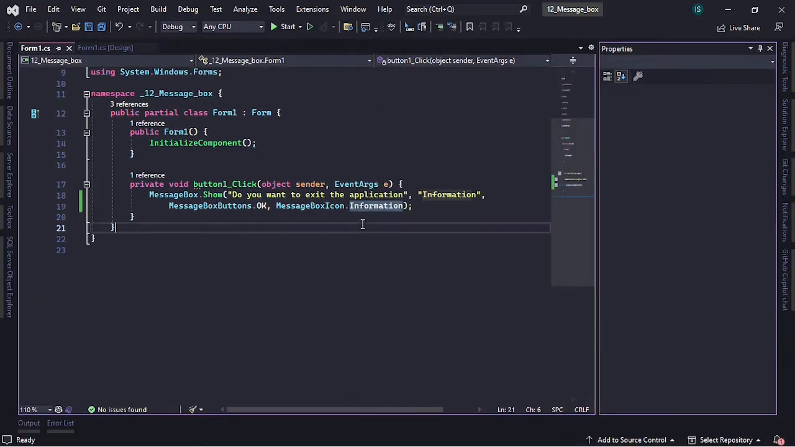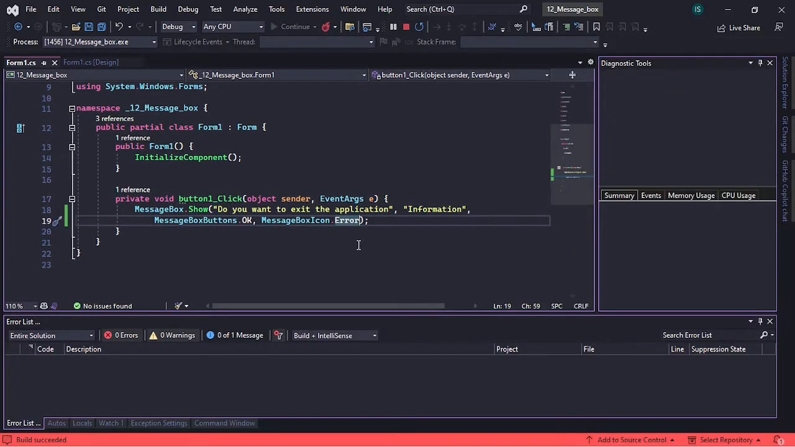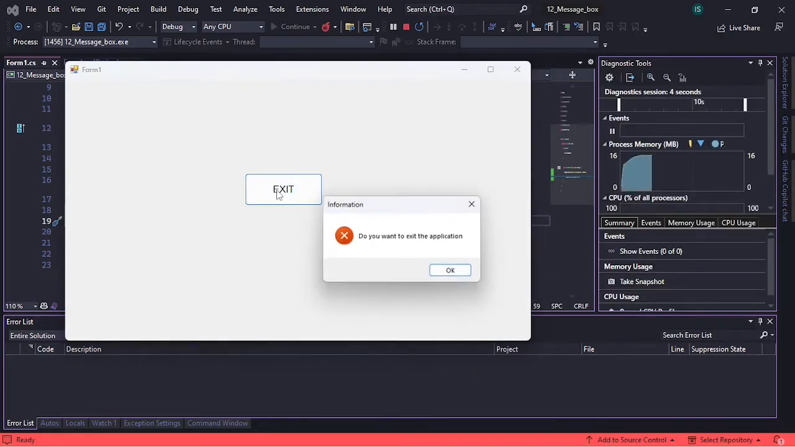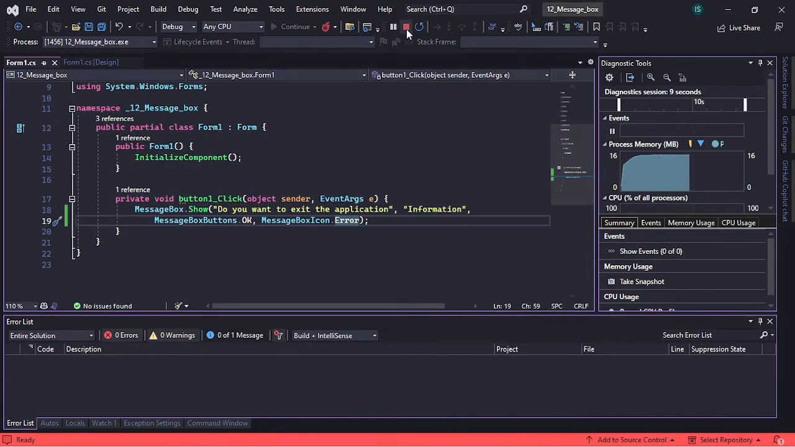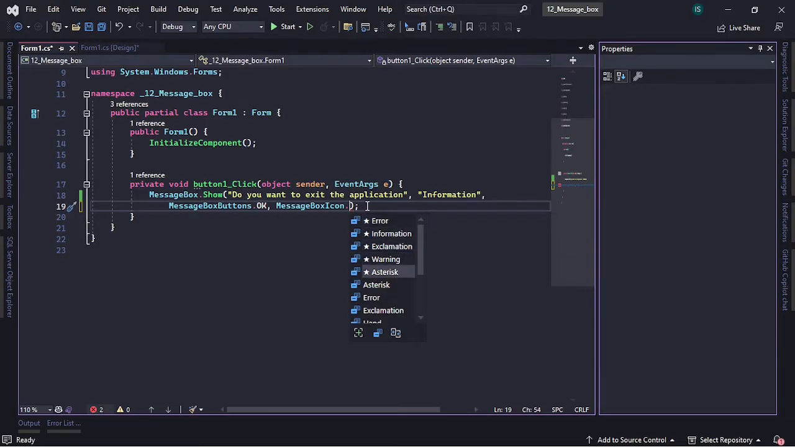Let's say, for example, that you had an error and you want to show that to the user. Here you can change the information to say error, and you are going to see that the icon now will change. You have a bunch of them. I'm not going to go through them all, but I've shown you information, and that's how the error icon looks like. But you can experiment yourself by looking at the other attributes. So just press Control Space, and you see here are all the icons that you can use.